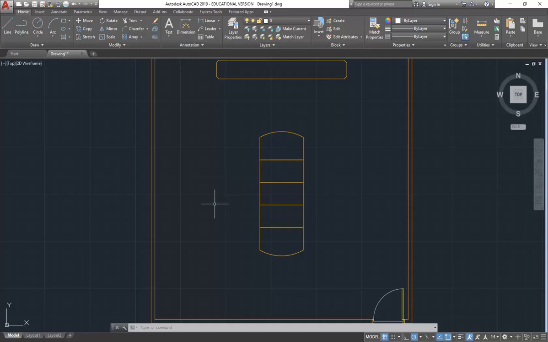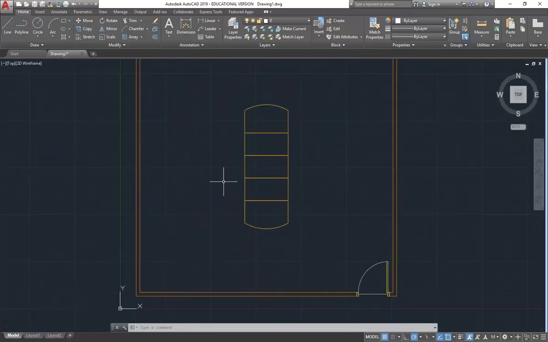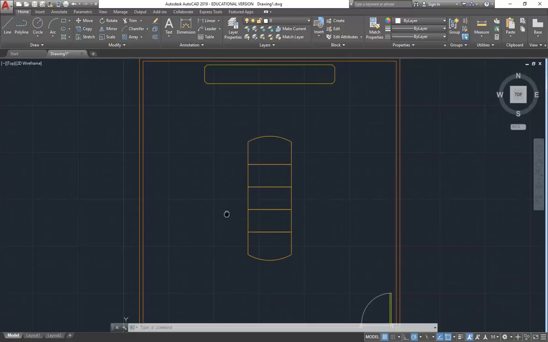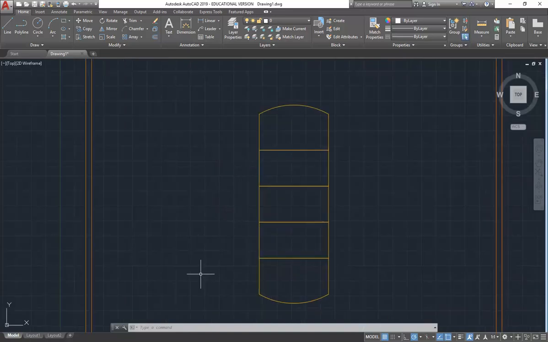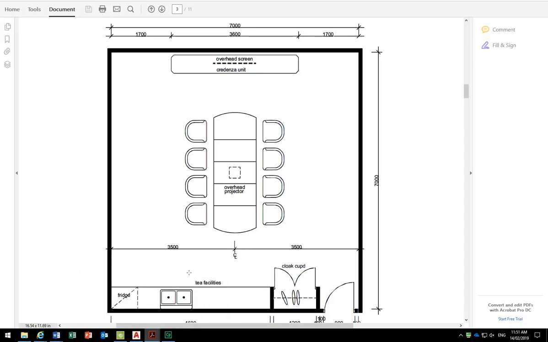Okay, so I've got those two main furniture pieces done, and now I want to draw that chair, which goes next to the board table there. And it's a good chance to go over some of the drawing commands you've been looking at, but also then look at the block command that you probably wouldn't have done until this point.